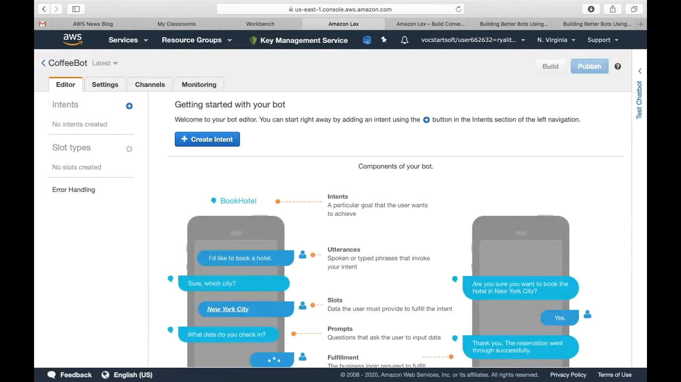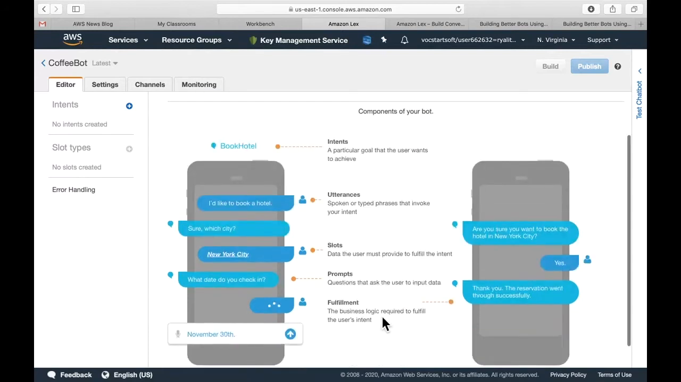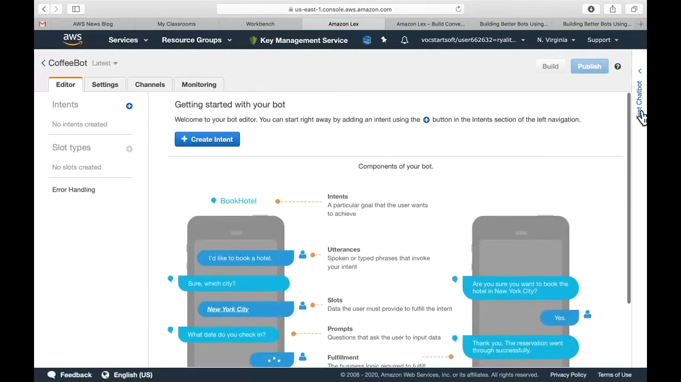Okay, and then here we see effectively the environment with which our coffee bot will be built. We have an editor tab here. We're going to spend most of our time in this editor tab talking about these different components. A little bit later, once everything's created, we're going to build our chatbot and then test it out over here. So let's jump into this.